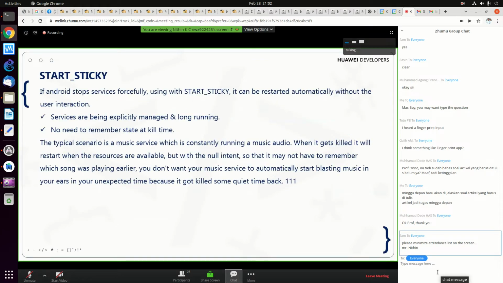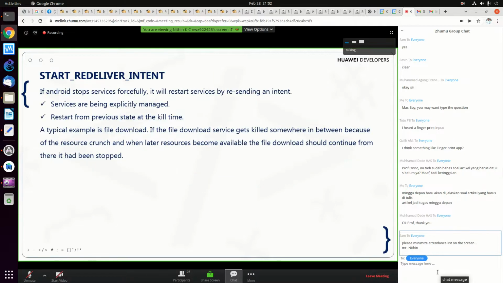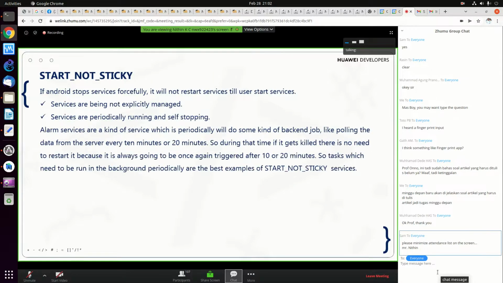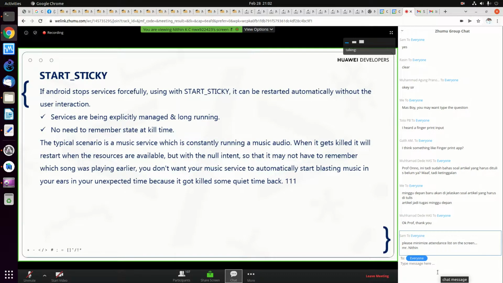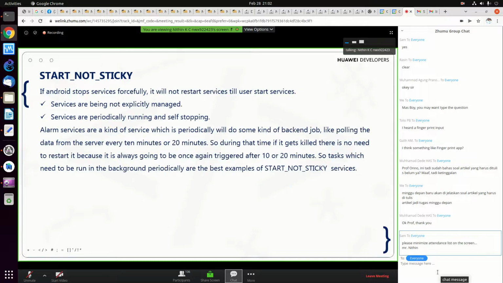Here we mentioned different return types: start sticky, start not sticky, start redeliver intent, etc. So different purposes are there. In this particular example, you may have noted that start sticky is there. Whenever something music related is there, you can use start sticky. I'm just explaining the example. You can read this entire slide and you will get an idea where we can use start sticky and the others.